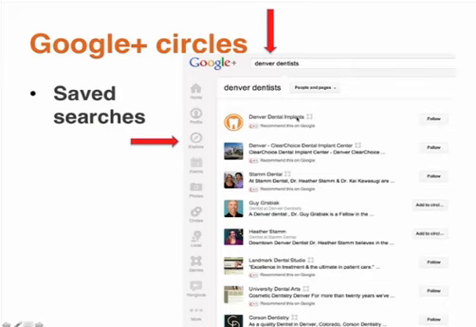So you can see this: Denver Dental Implants, Denver Clear Choice Dental Implant Center, Stam Dental, Guy Grabiak, Heather Stam, Landmark Dental Studio. So if I was somebody that was selling to dentists, how valuable is this? I can now very quickly pull up this huge list of dentists inside of the Denver market, and look at this, I can now follow their business pages, I can add them to my circles, right, and now start creating a relationship with those people.